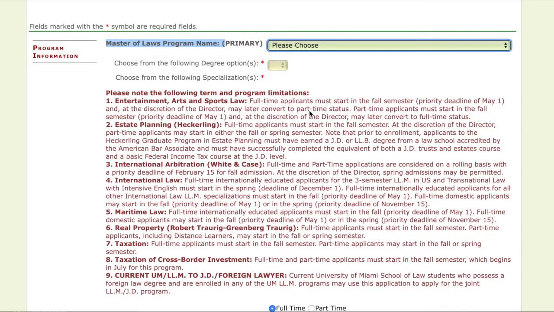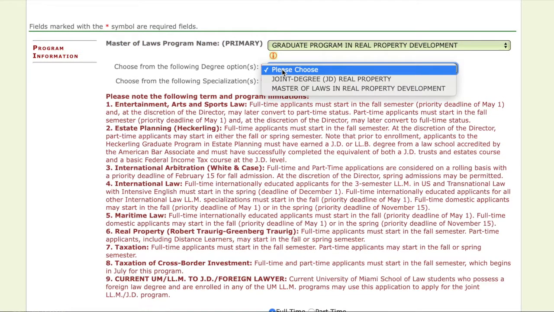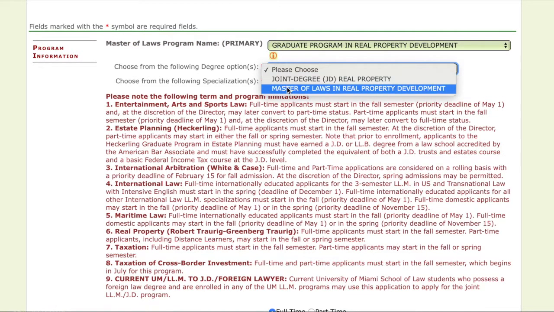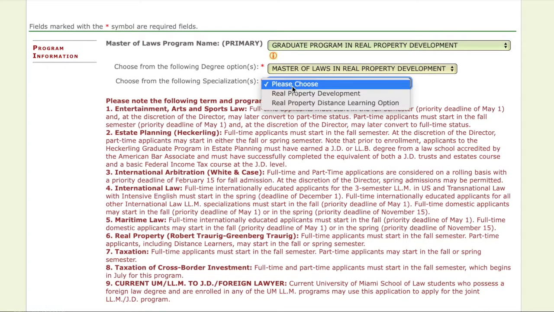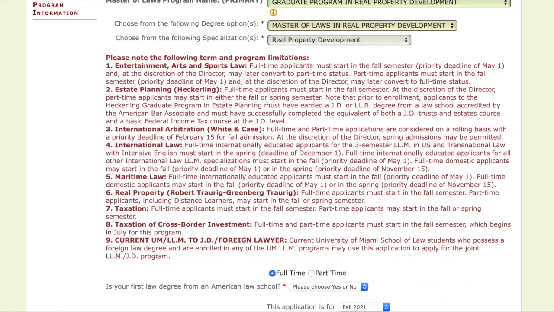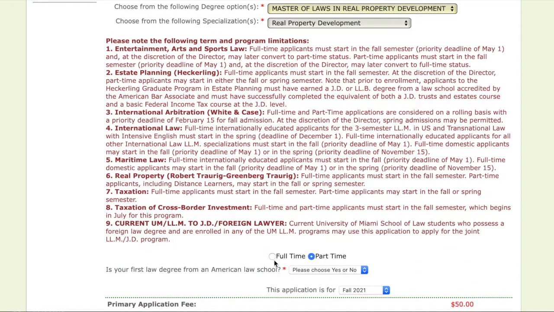In the next drop-down, you'll select whether you're opting to do a joint degree or solely a Master of Laws. Regardless of which degree option you select, in the next drop-down, you'll select your desired format, on campus or online. Next, you'll select whether you want to be a full-time or part-time student. Your selection will determine what semester you're able to start the program.